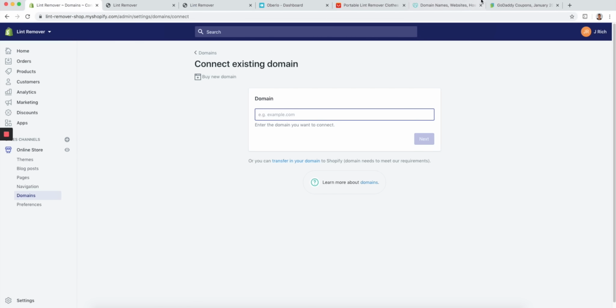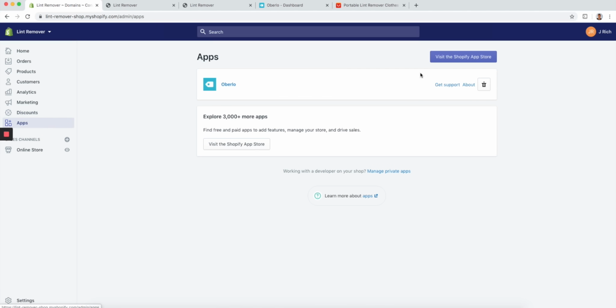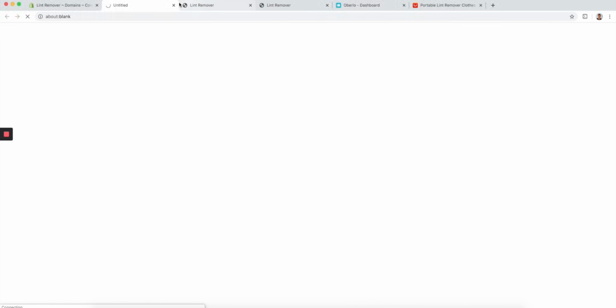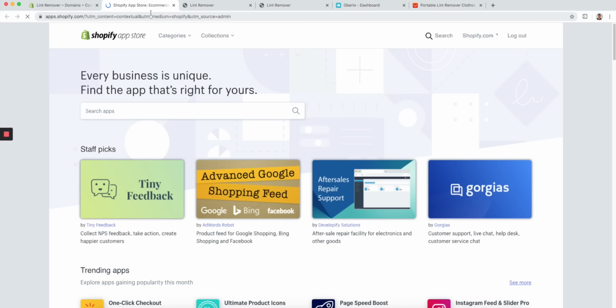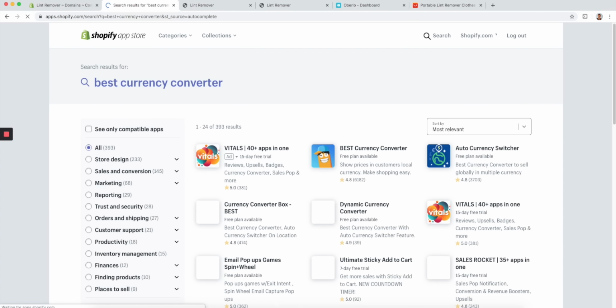So next thing, let me just close these tabs. We're going to go over the apps that I recommend for you guys to use. So nothing too crazy. The first app is going to be the currency converter. So if you plan to advertise using influencers or any other advertising method, you might get some customers that are located outside of the United States. So I recommend that you have an option for them to switch to their currency on your store. So I recommend Best Currency Converter.